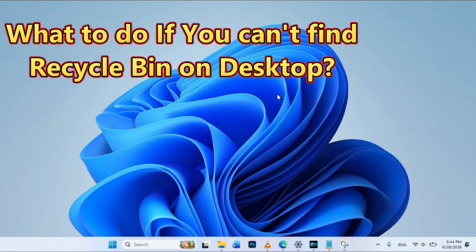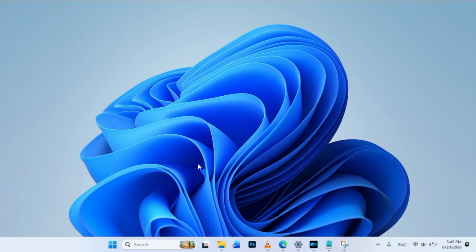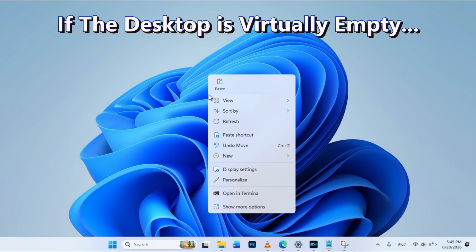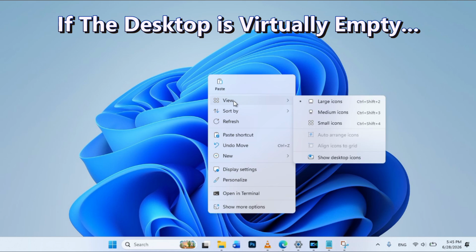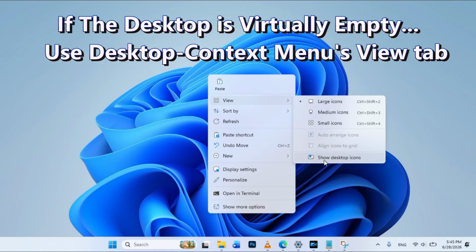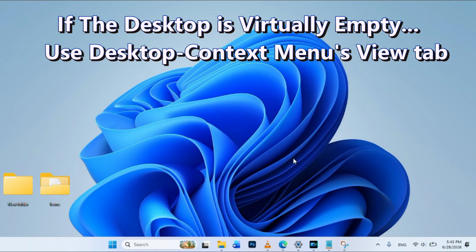If for some reason you can't find the recycle bin on your desktop, here are simple steps to fix it. If the desktop is empty and you do not see any other icon on it, just right-click on any empty area and click View. Click on Show Desktop Icons.